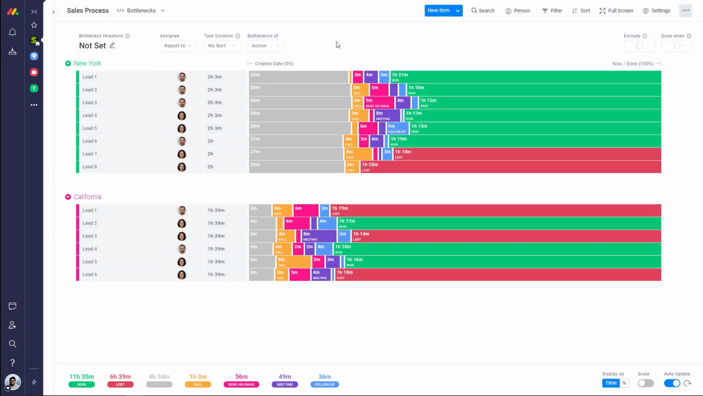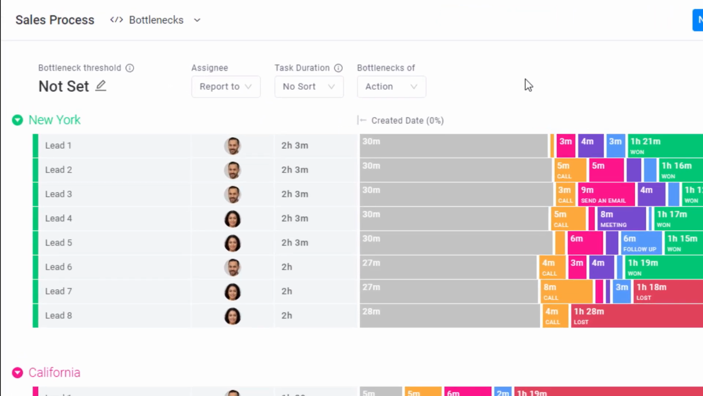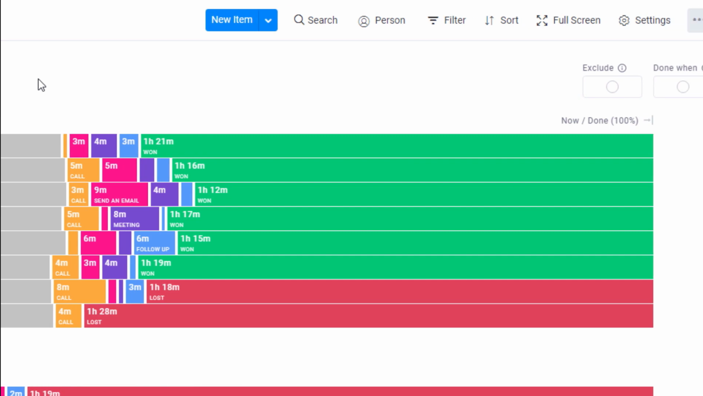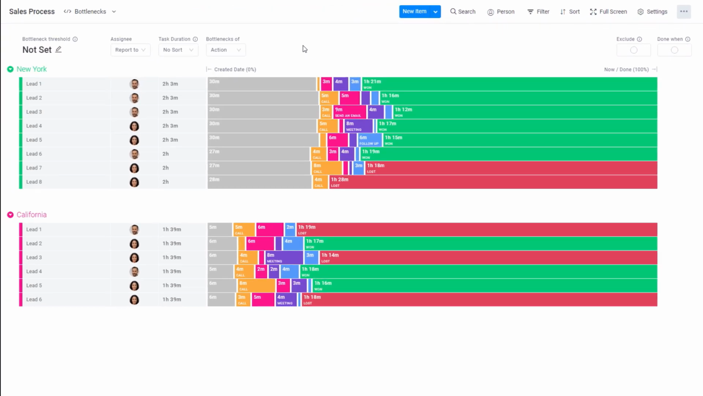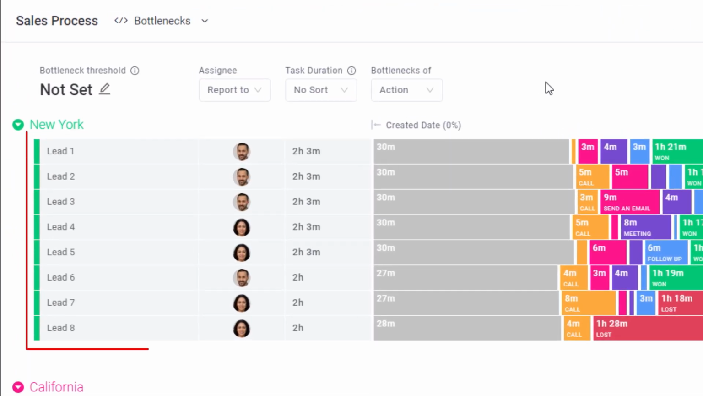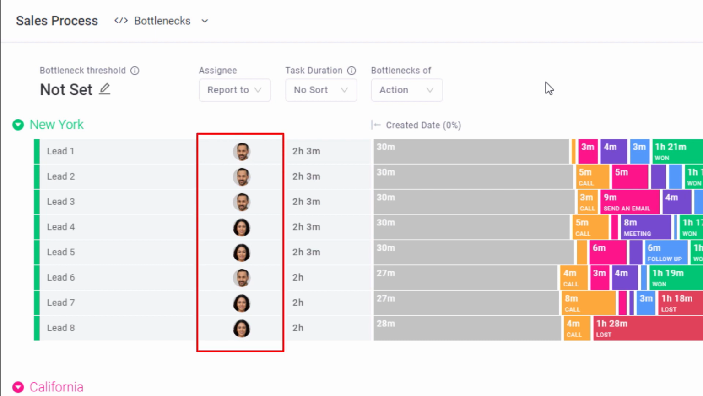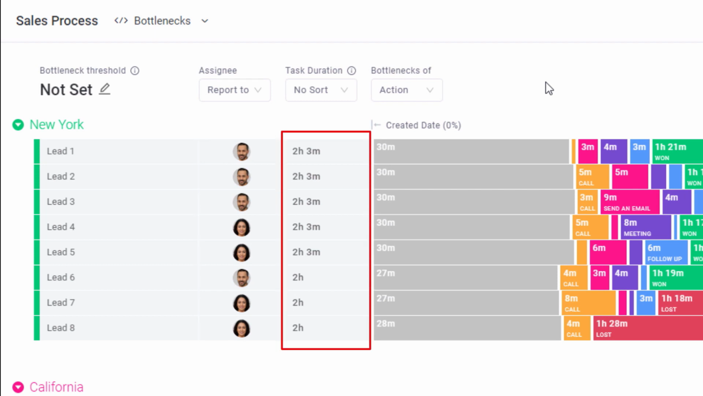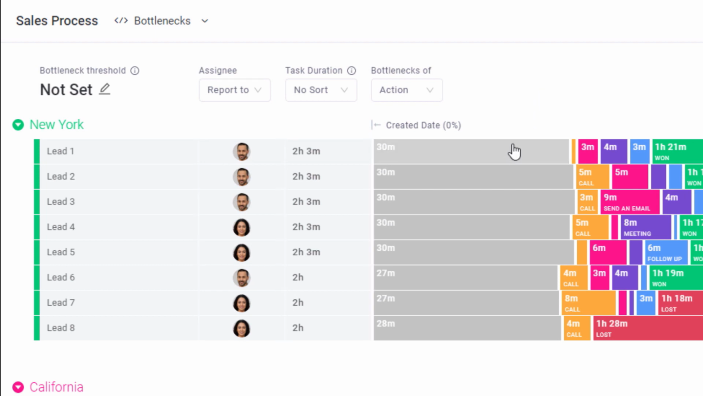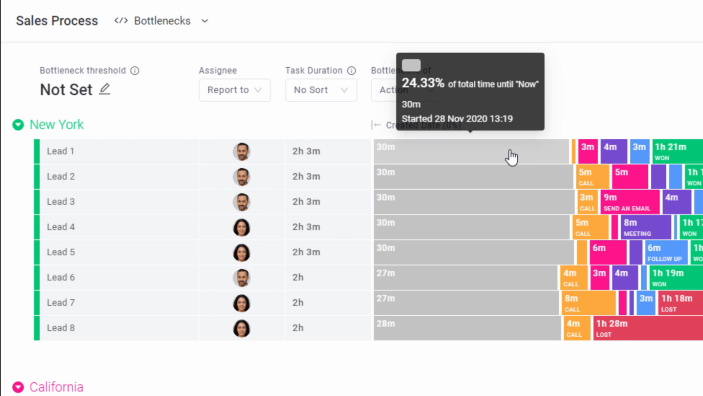When you first open Bottlenecks with 0 configuration, a summary of each individual item is displayed in a timeline view. All items are grouped as in table view. Here you can see the item name, assignee column, and the total duration each item has taken until now or done. You can see a detailed description of each state by hovering over.